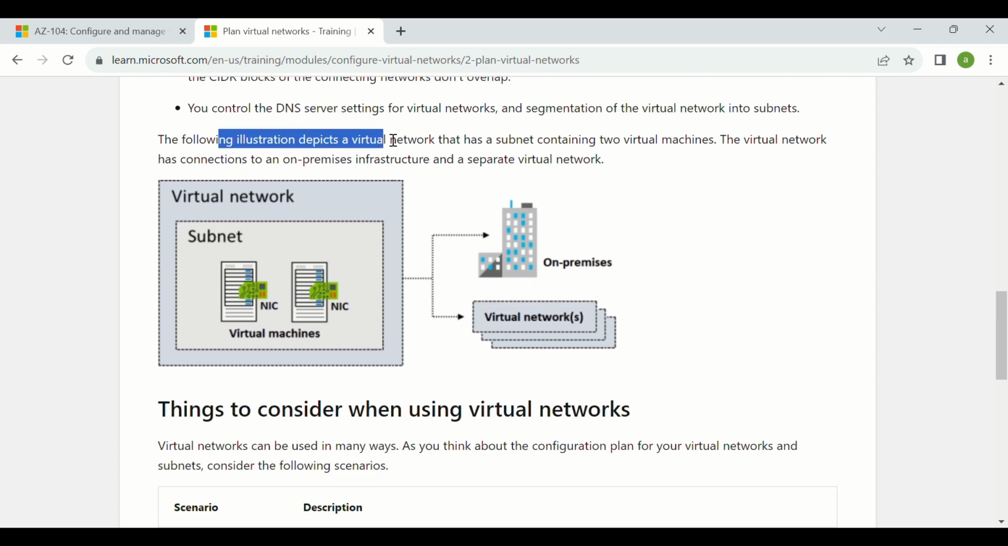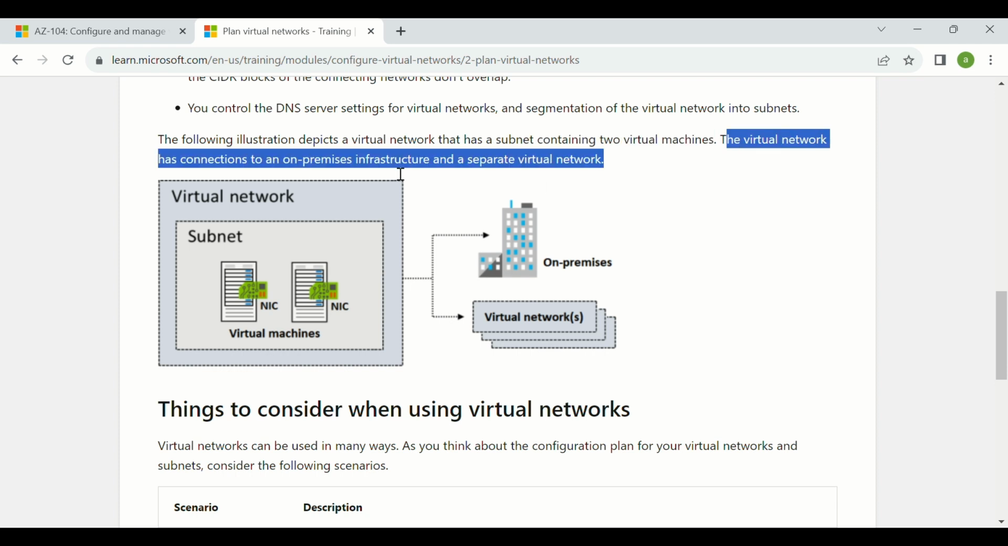The following illustration depicts a virtual network that has a subnet containing two virtual machines. The virtual network has connections to an on-premises infrastructure and a separate virtual network. This is on-premises, this is a separate virtual network.